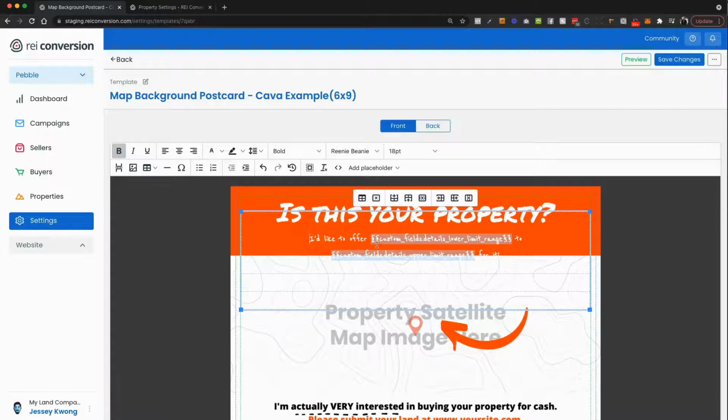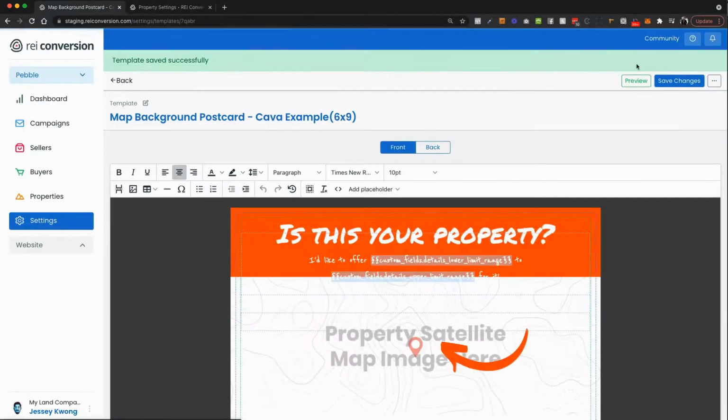Now, it's actually not going to be in 2 lines. It's just that this placeholder is so long, it's going to shift it to 2 lines. But watch this. I'm going to save it first. I'm going to hit preview.